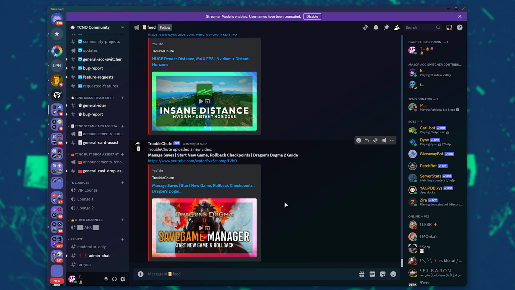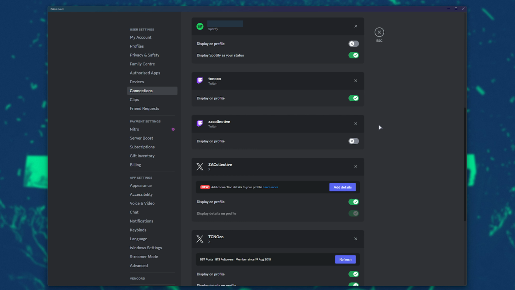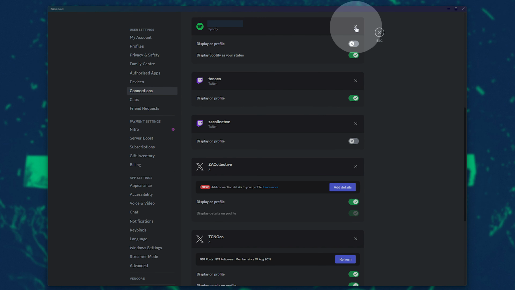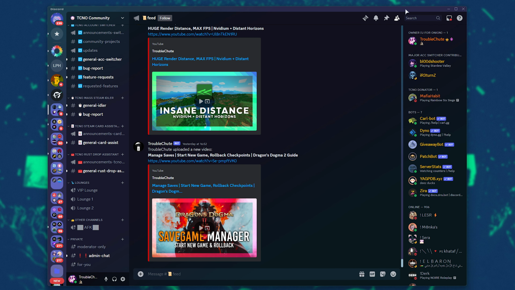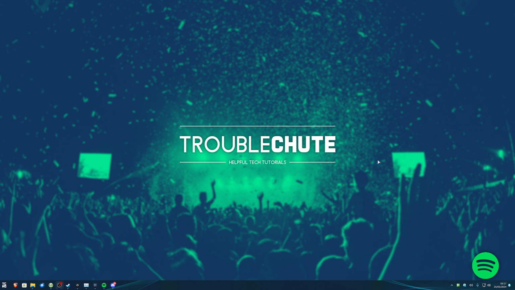If it is, great. If it's not, and you still have Discord open, head across to your user settings in the bottom left. Connections at the very top, then disable streamer mode. So in Connections in here, you'll be turning off Spotify by simply removing it. Now your Spotify and Discord should hopefully be unlinked, and congratulations, it should now be working properly.